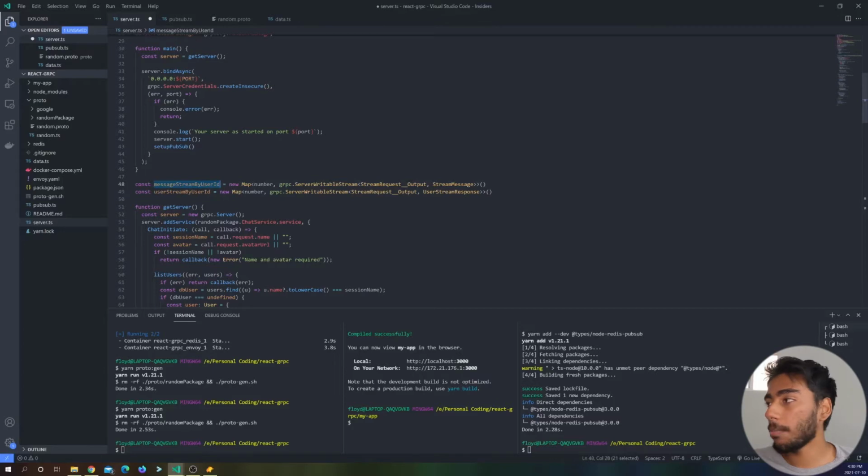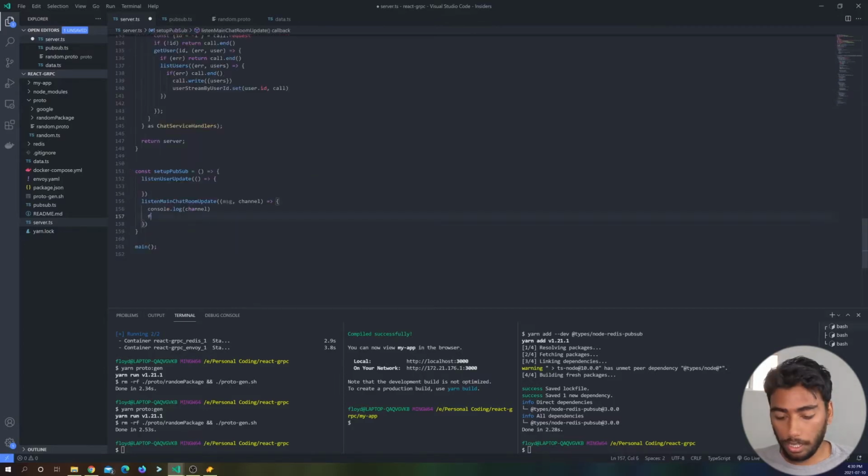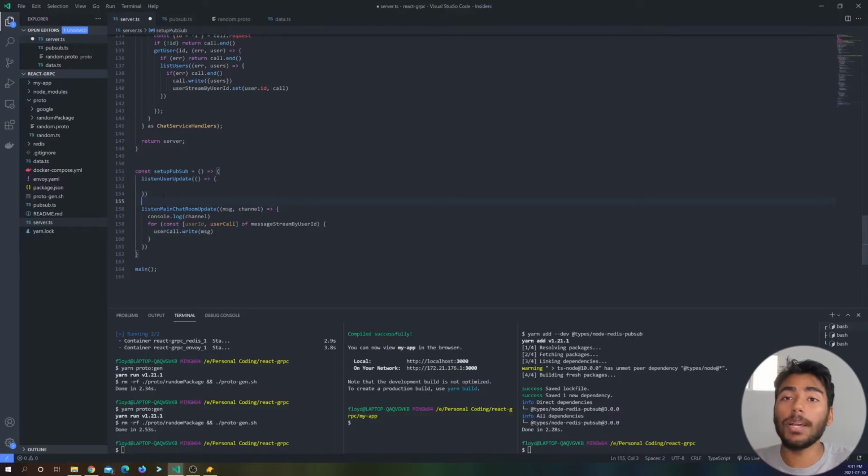So I'm just gonna copy that over here, and I'll just say for of over here, and this will destructure a user ID and a user call, and it's gonna go through this over here. So now all I need to do is user call dot write over here, and I'm going to write the message. So I'm just gonna write that in, and that's it. That's honestly all you need to do to pretty much publish this new message to everyone.